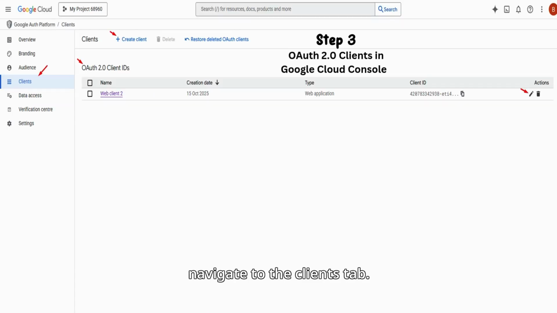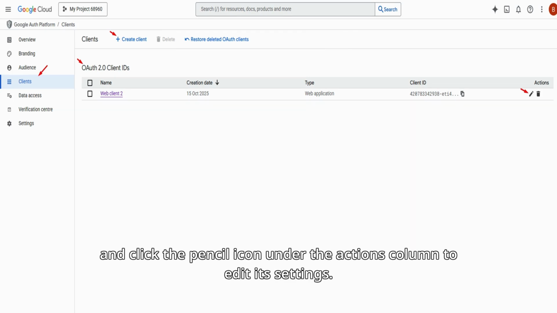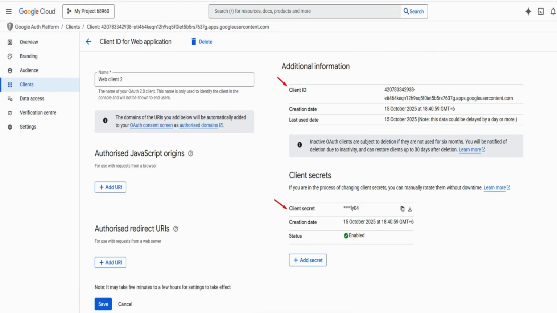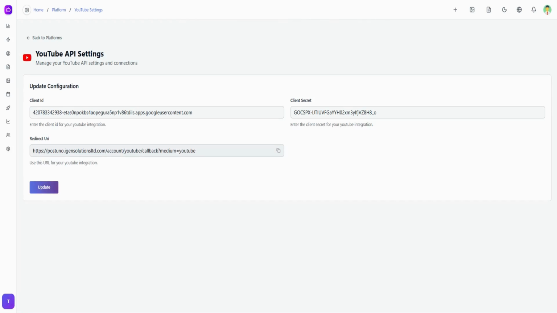From the side menu, navigate to the Clients tab. Find your web client in the list and click the pencil icon under the Actions column to edit its settings. On this page, you will find your client ID and client secret. Paste the client ID and client secret you copied from the Google Cloud Console.